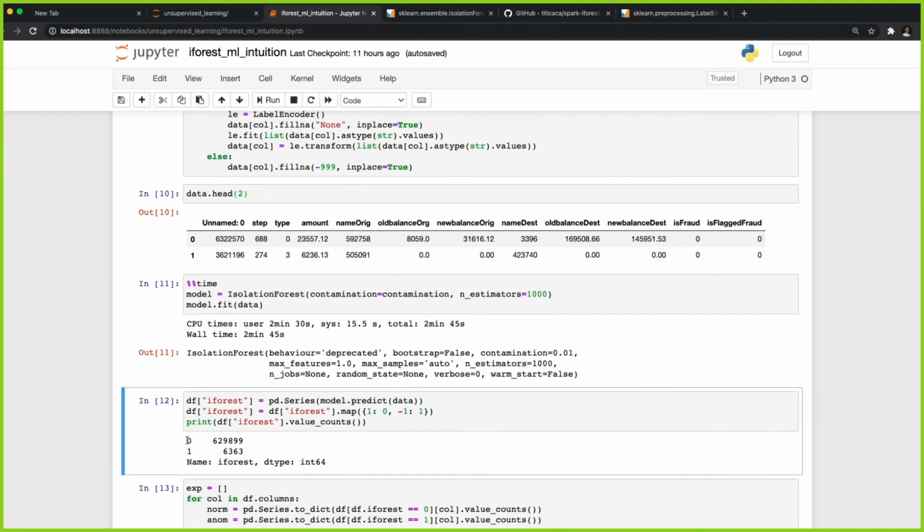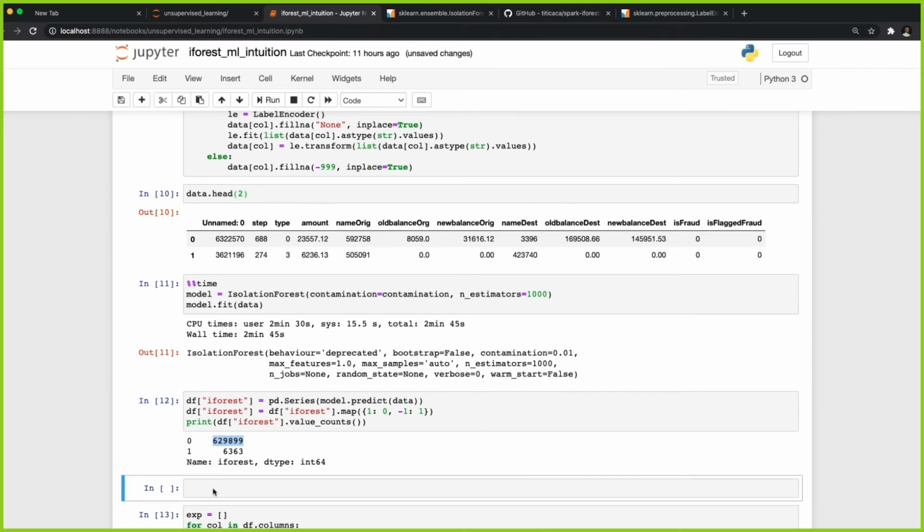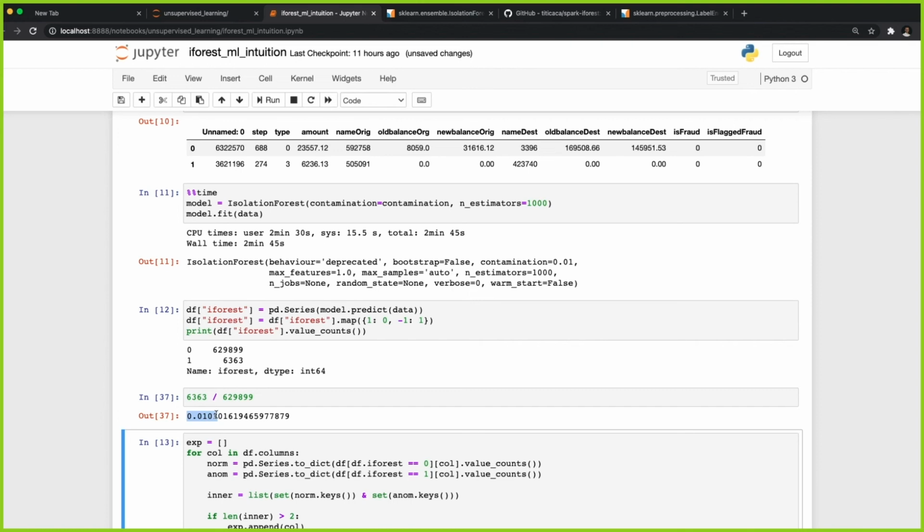And now if we look at the value counts, we can see that our isolation forest actually categorized the data, right? We have 6,363 anomalies in our data set of basically 630,000. And if we divide this, right? Let's divide 6363 by 629,899, we get 0.01. So exactly the contamination that we specified here when we actually created the model. Okay, so always keep in mind that based on the contamination, you will get a different number of results. Okay, so the higher the contamination, the more our algorithm will try to find as anomalous data.